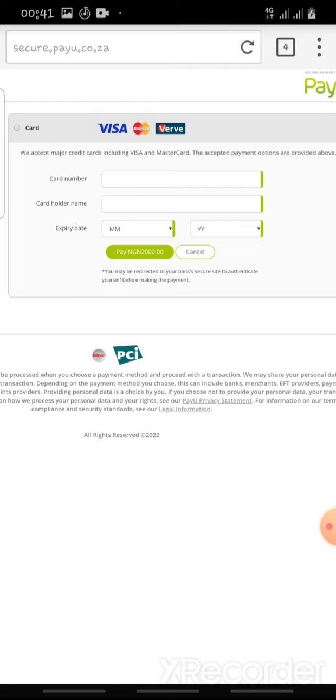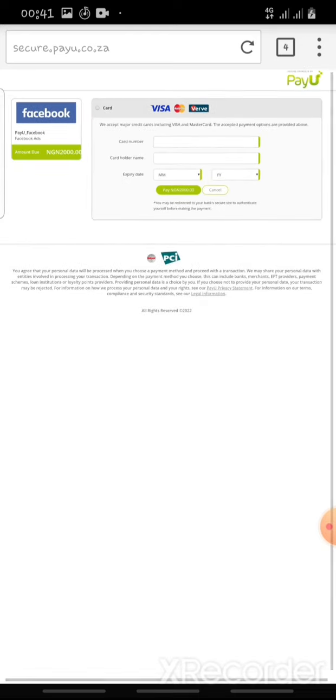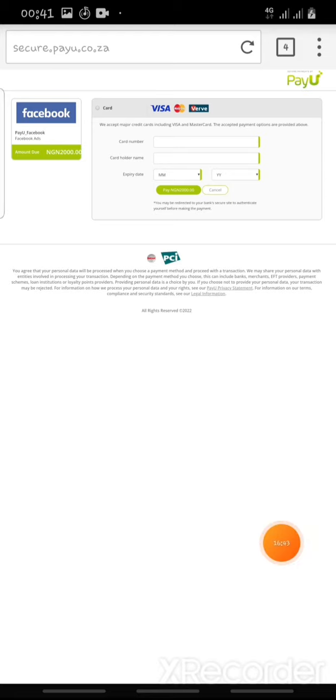It's only MasterCard that I know is very much allowed, but Verve and Visa are somehow restricted. So in the front, you add your card number as usual, your name in the second line, the month, the year, and then pay 2,000 naira. Then your bank will authorize it, and 2,000 naira will be added to your account. Okay, let me show you this.